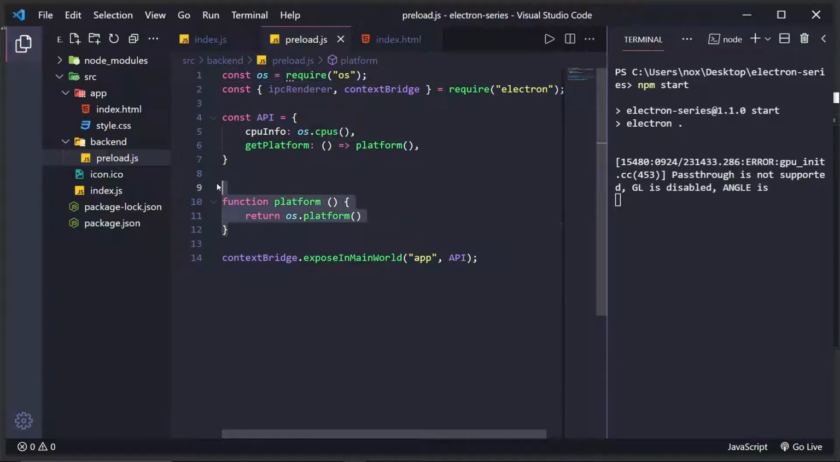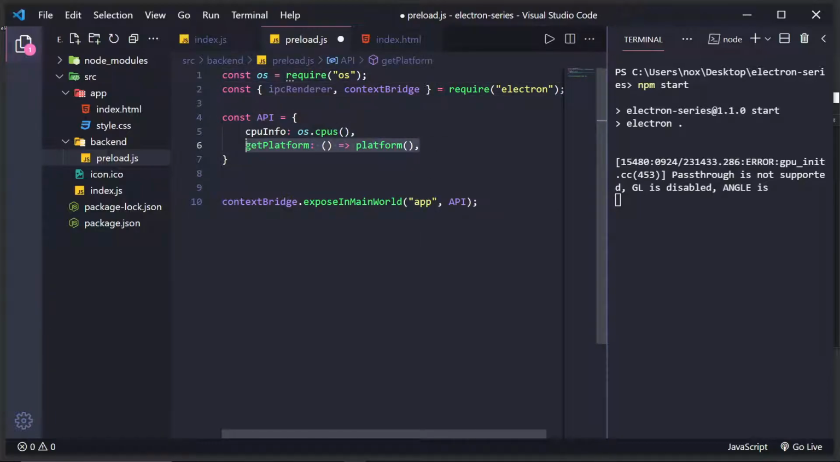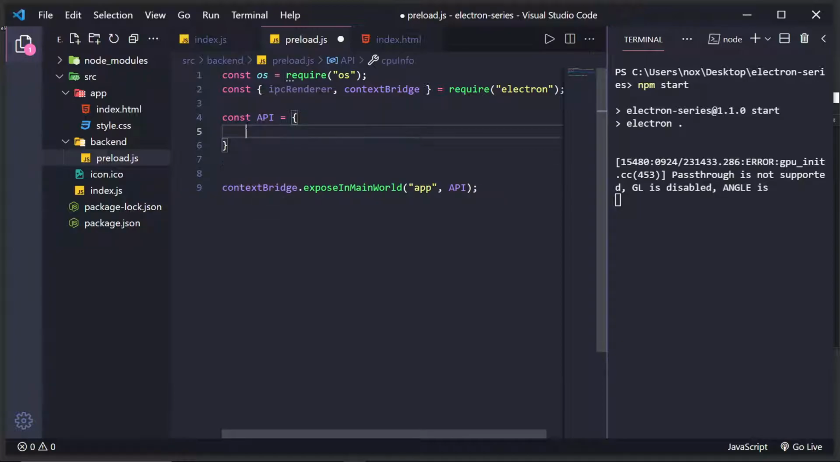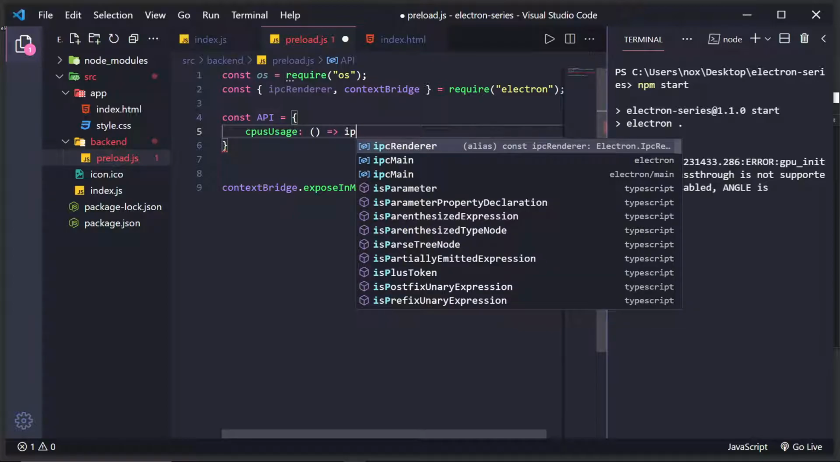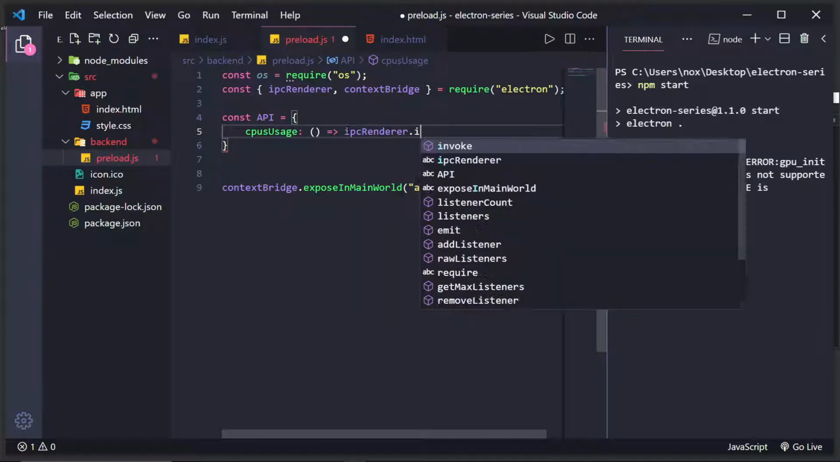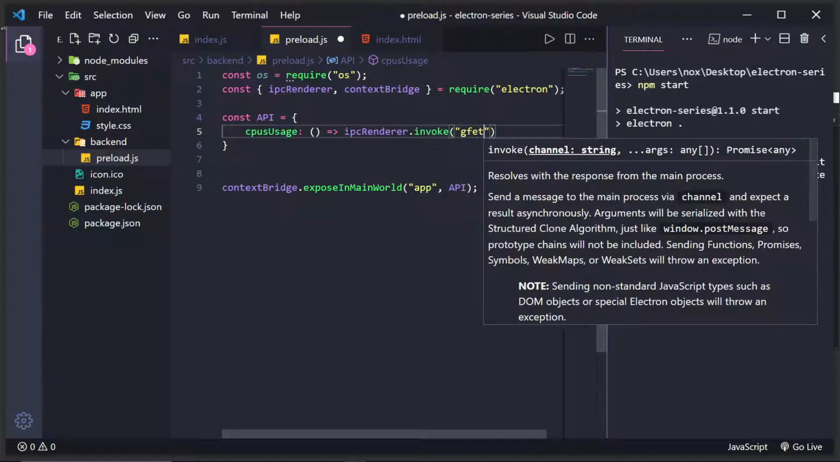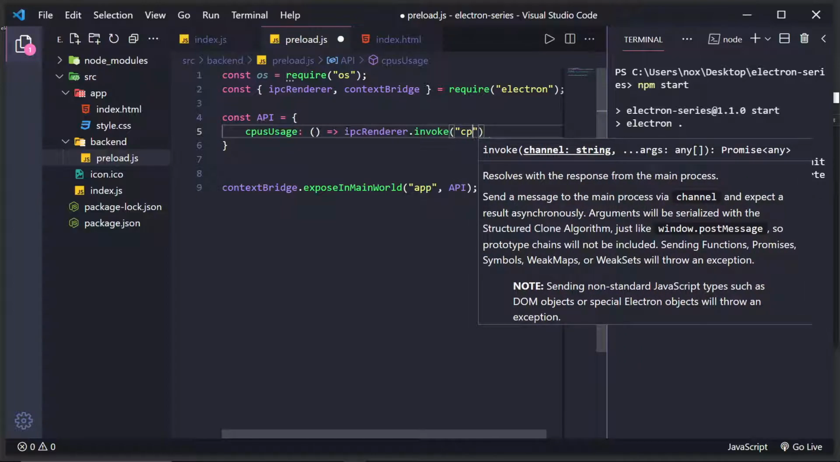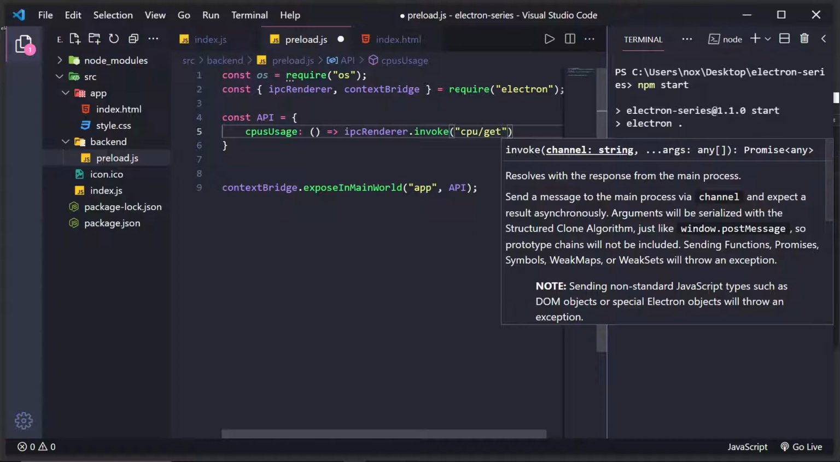So let me actually show you how we can do this usefully. So I'm going to get rid of these two right here. And I'm going to want a way of getting the CPU usage. I'm going to call it getCpuUsage, or I'm just going to call it cpuUsage. And this is going to be a function that does something with our ipcRenderer. So I'm going to do ipcRenderer.invoke cpu/get. That's how I like doing it.